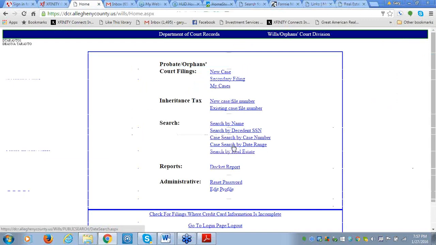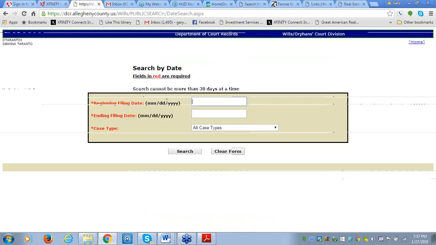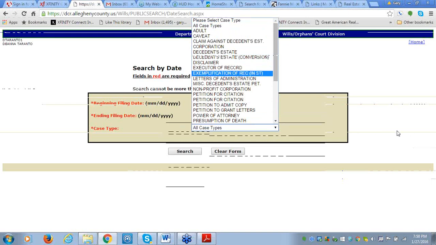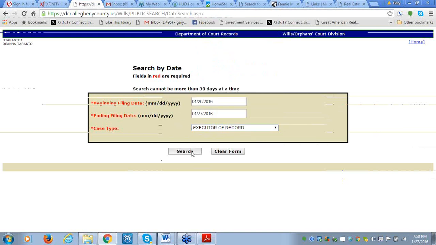Date range. All right. And again, we'll type in 01/20/2016, 01/27/2016. Decedent's estate, right there. Here's executor of record. Okay, is that what you wanted? Let's see. Executor, that's what you wanted. Executor of record. Search.